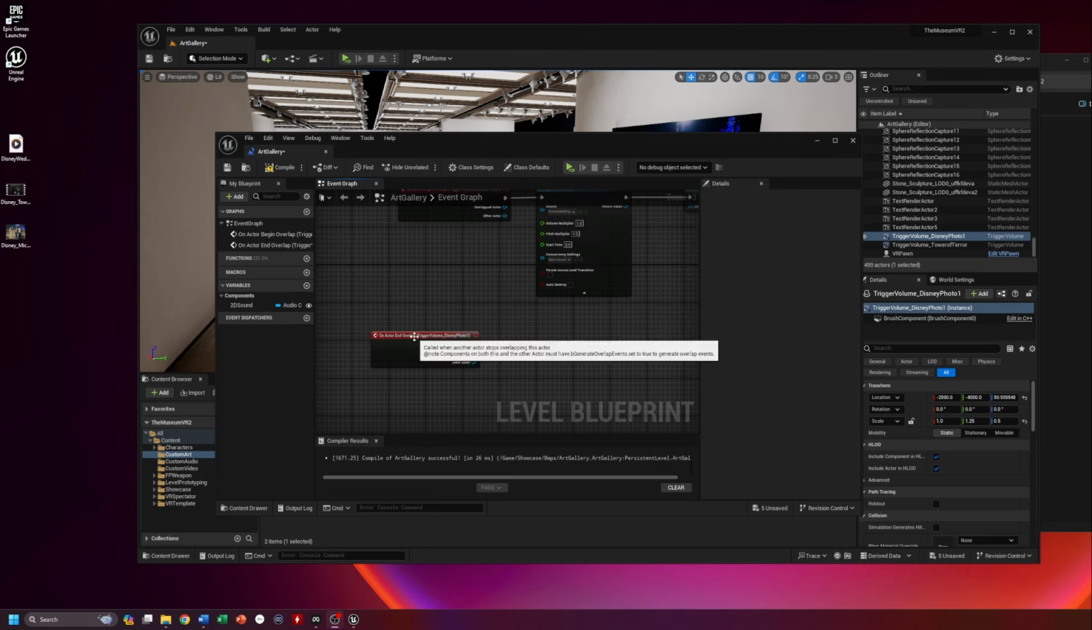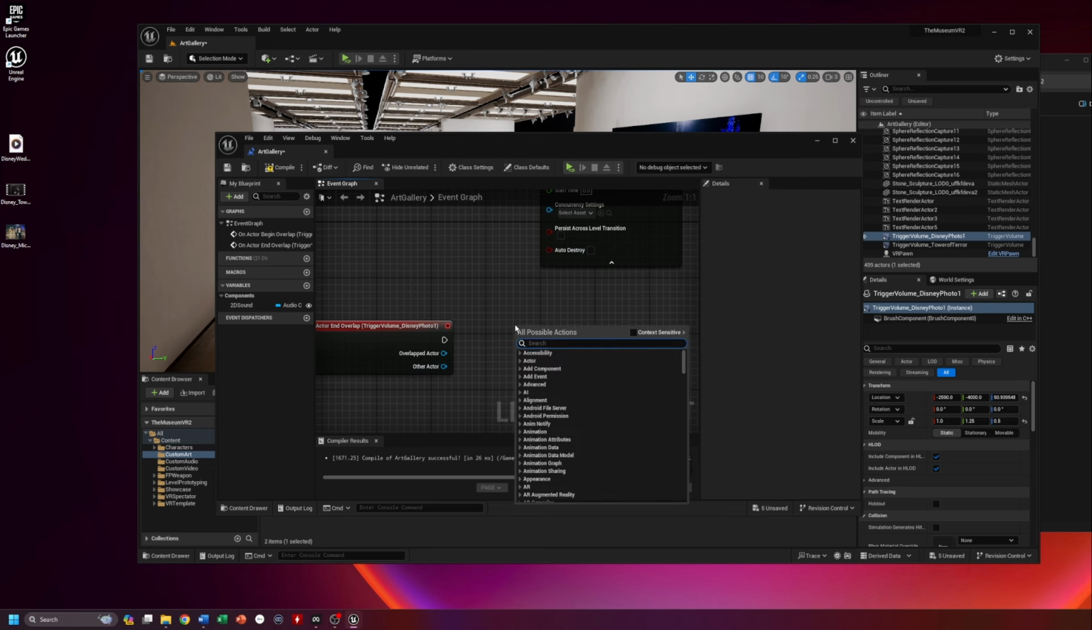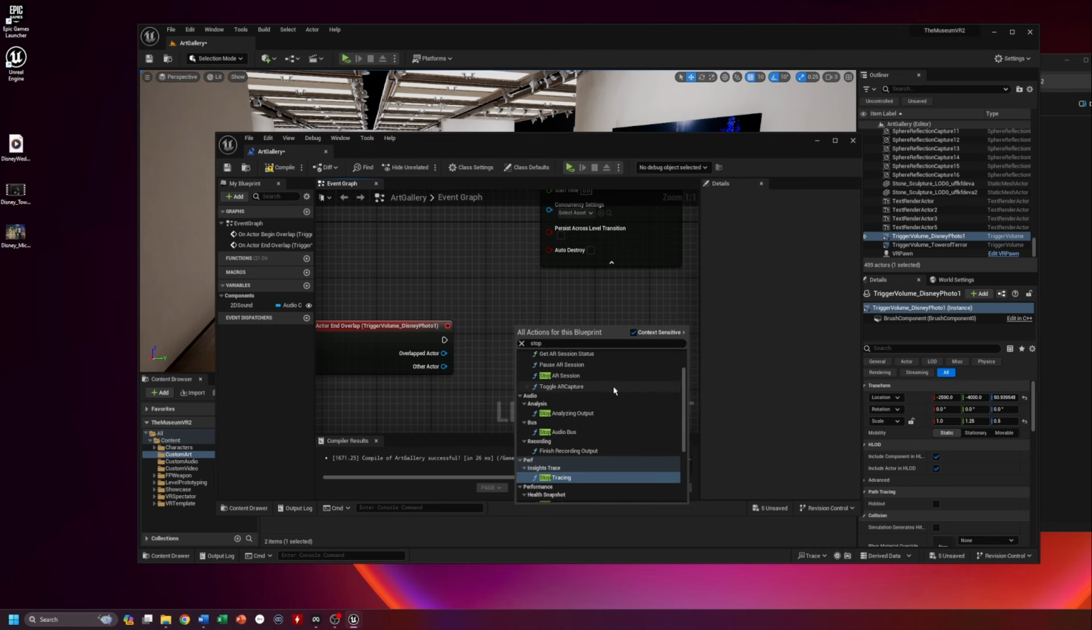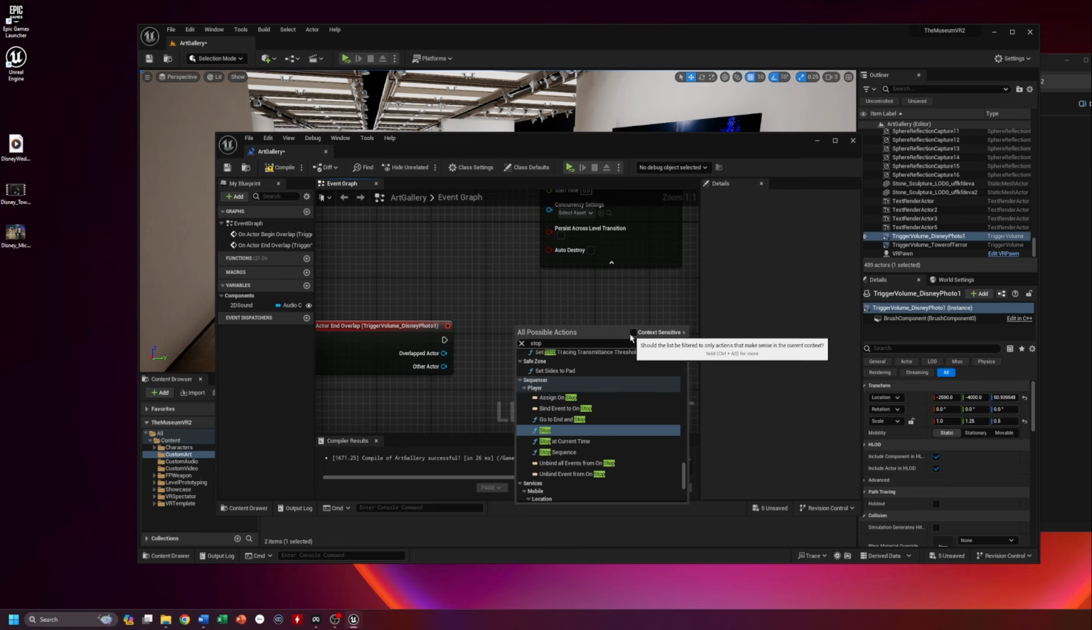So now that we've created our first node that says when we end overlapping, when we're leaving that trigger volume, what do we want it to do? We want it to stop playing the audio. In order for us to do that, we've got to right click and type the word stop. Now this is a great learning opportunity, because this context sensitive option over here is sometimes the thing that you forget about. So make sure that if you don't see what you need, and you won't in this example, that you turn off context sensitive.